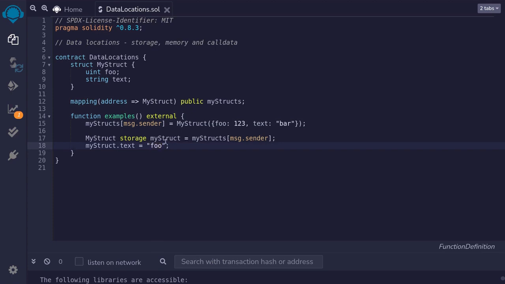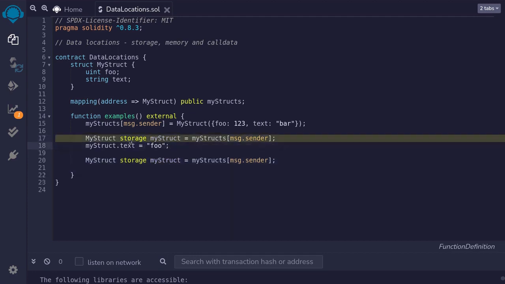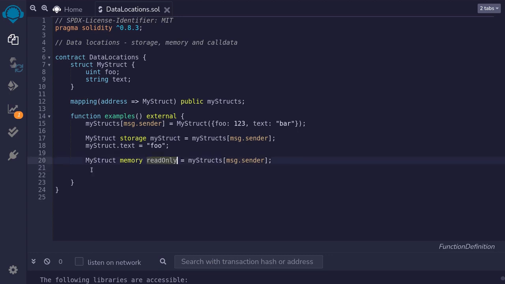Now if you just wanted to read myStruct, we don't need to update it, we just want to get some data out of it, then instead you can replace this with memory. We'll copy this line of code and then change the keyword storage to memory, and then I'll also change the variable name to readOnly. This will load myStruct stored at message.sender to memory, and you can also modify this variable.